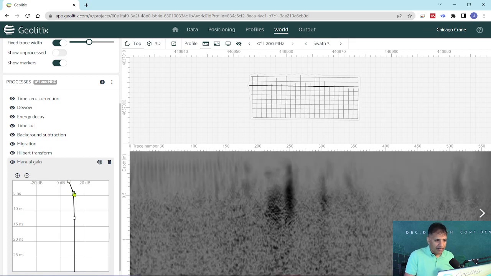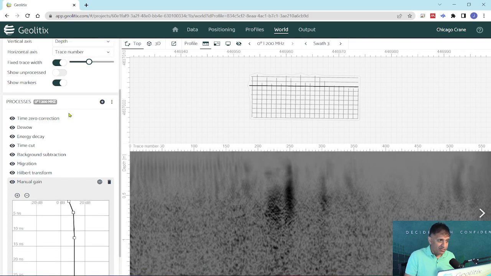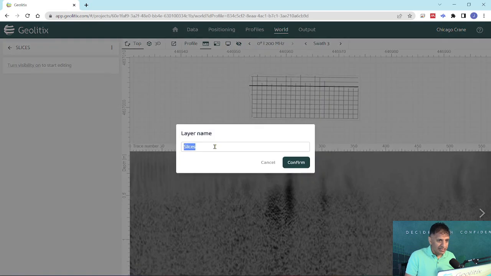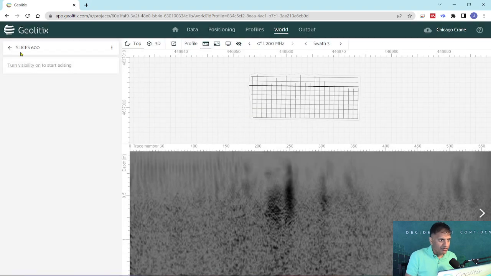Okay, that's about it. So again, really, we're not getting much data beyond about 70 centimeters. There's no point slicing any deeper than that. So when I call this slices, let's just rename this as slices 600, just so I can separate the two.